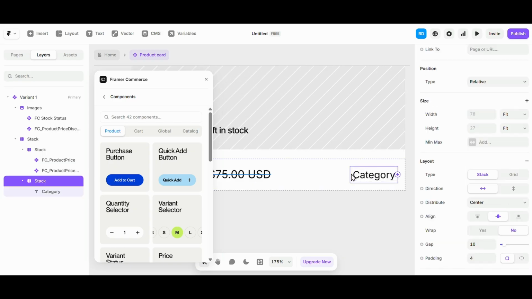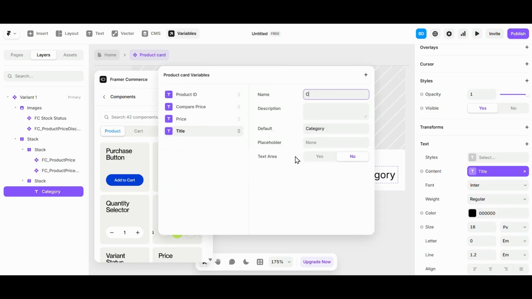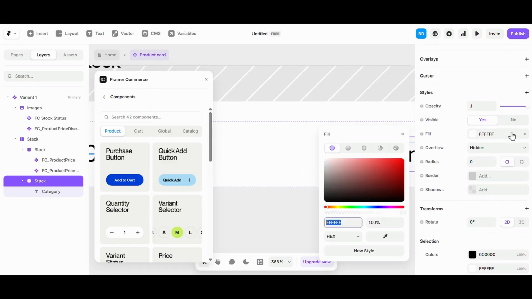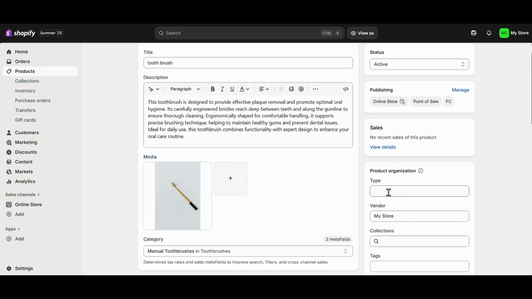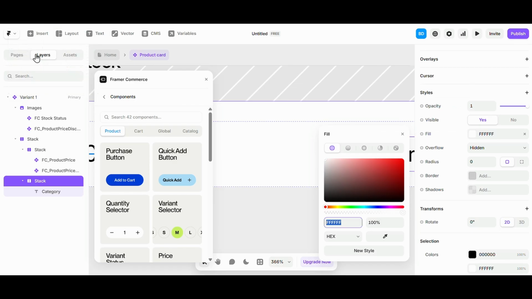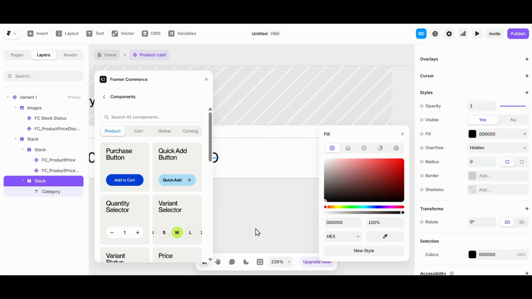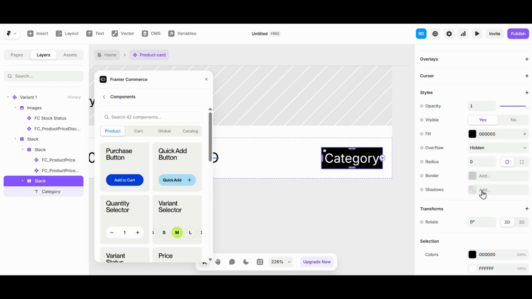For category, let's add a variable called category. So these tags can be anything. It can be category, or you can say type. It can be a collection, it can be a type, it can be anything you need. You can define it based on the outside, on the canvas. So you don't need to worry about it here. You just have to give it a variable so it shows.